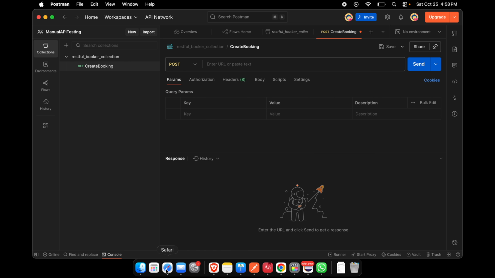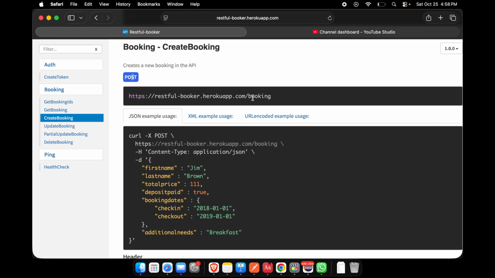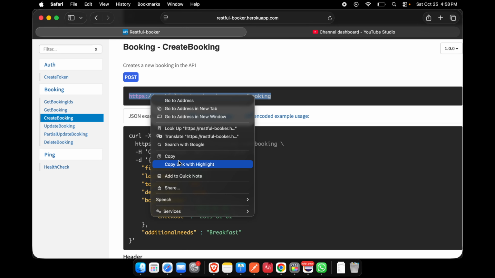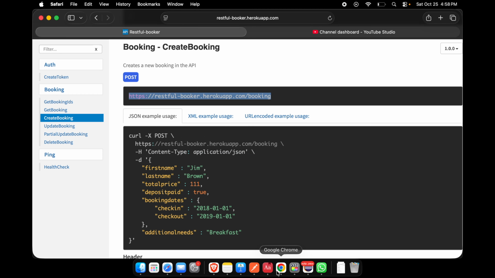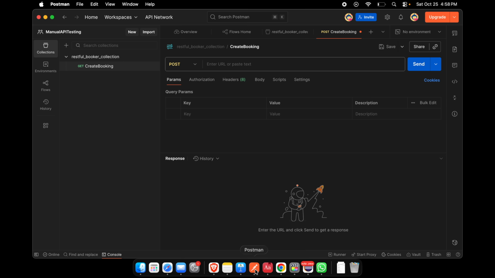Now if we go to the API page, we see this is the complete URL. So I'm going to copy the whole thing, right click, then copy, and then in Postman there is a field for the URL to paste it. So I'm going to paste it over there. So this is the whole URL.